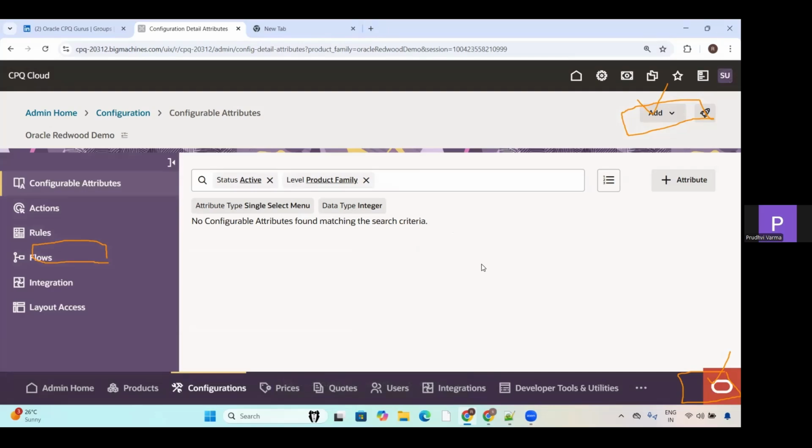We have the product line. Then next, what we need to do? Next we need to create a product line. Already we have created the product line, right? Now we need to create the product family. So let me click on that.